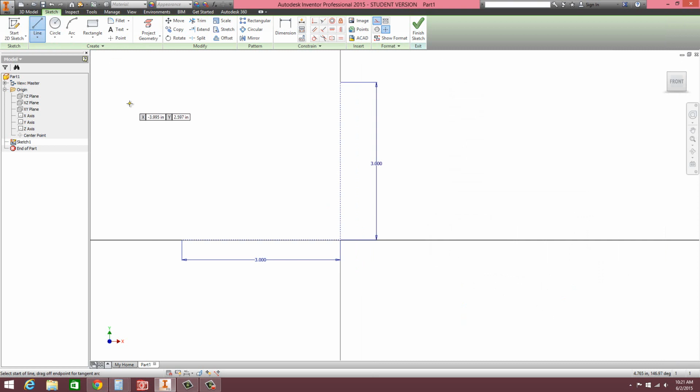Take the line tool. Now here's where you have to remember to turn off construction. The number one problem with this lesson, with this software in particular, is that you have to turn off the construction button. So don't accidentally leave that on, because then everything's going to be construction geometry and you're not going to be able to extrude anything or revolve anything.